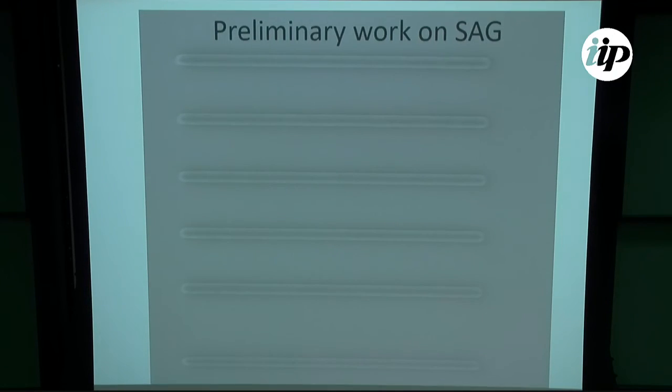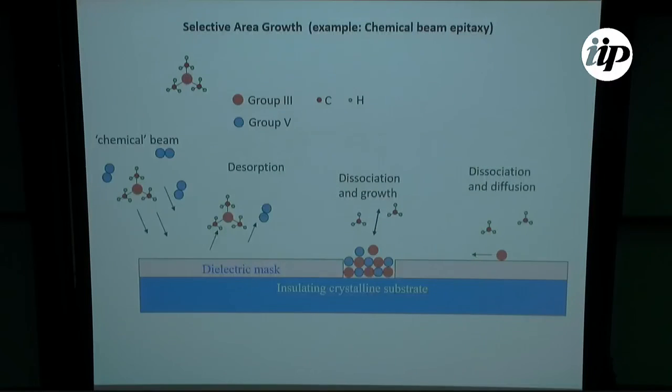So this is indium arsenide nanowires grown on an insulating indium phosphide substrate in a mask. And the way is that you have a beam of atoms coming in. In this case, it's a chemical beam epitaxy, where it's easiest to grow this kind of thing if you want ultra-high vacuum at the same time. And when they meet this dielectric mask, they simply desorb or dissociate, and then the growth species diffuse until they reach the crystalline substrate here.